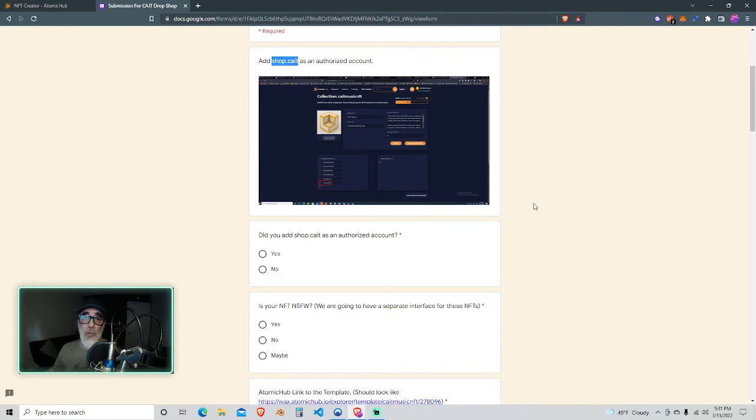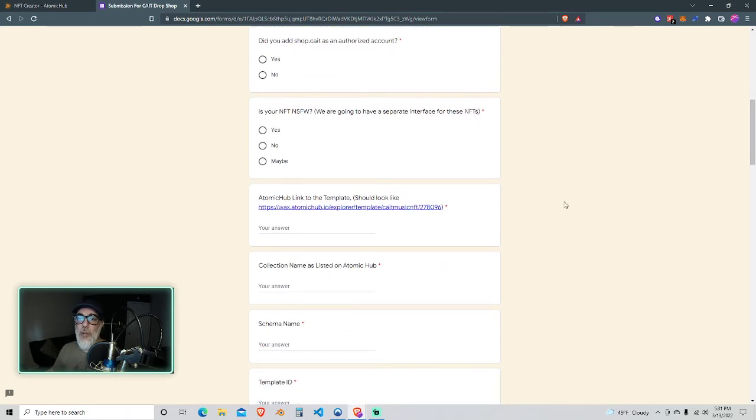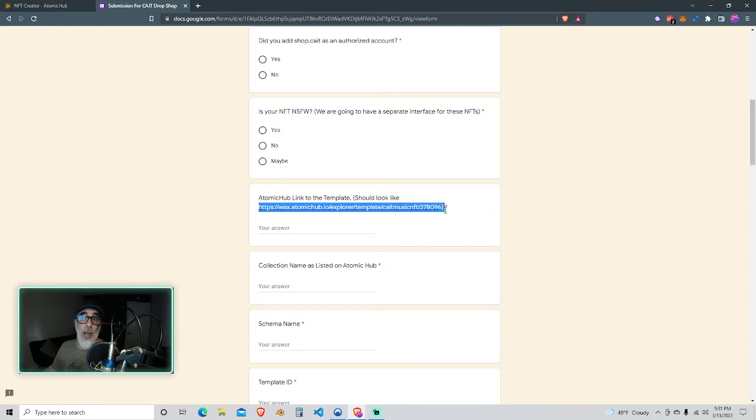The rest is a Google form, very simple to add in. You're basically just going to put in all this information. You're going to use an Atomic Hub template ID, and that goes right here. So it should look like this, wax.atomichub.io with your template URL all the way there. And then just fill out the rest of the stuff here, guys.